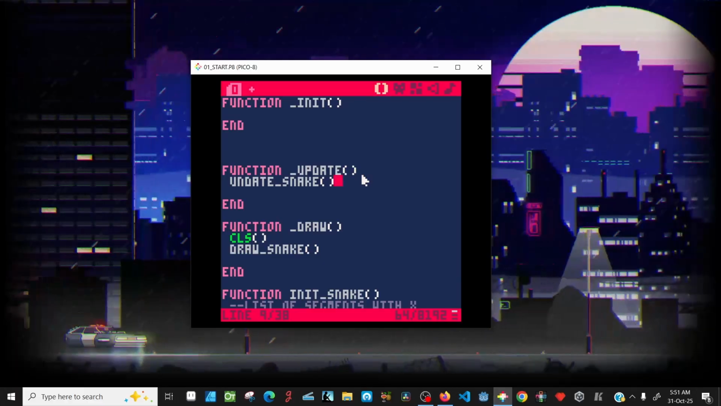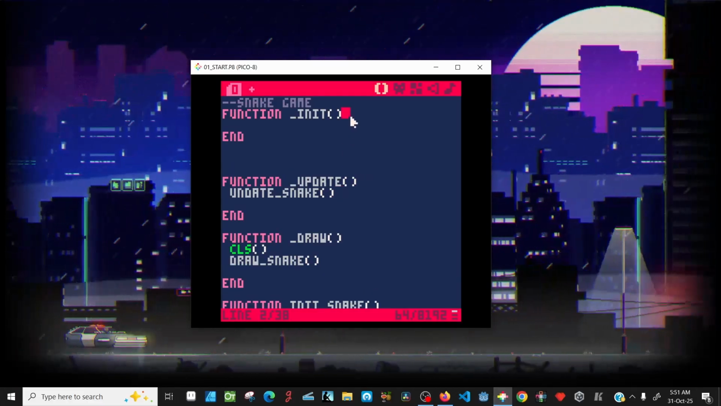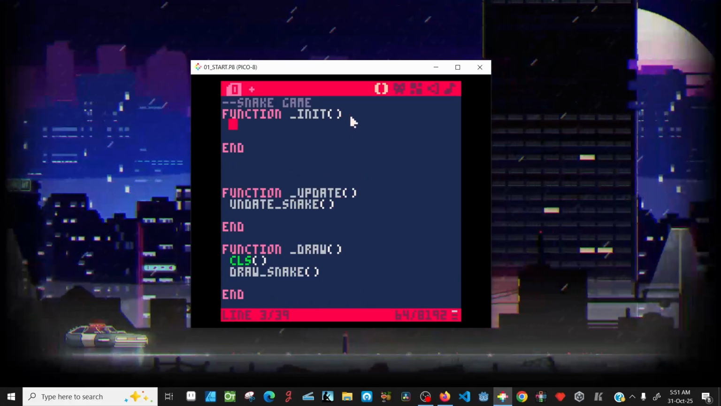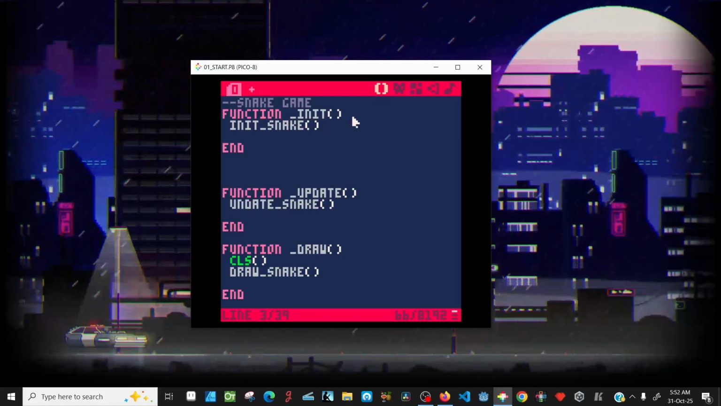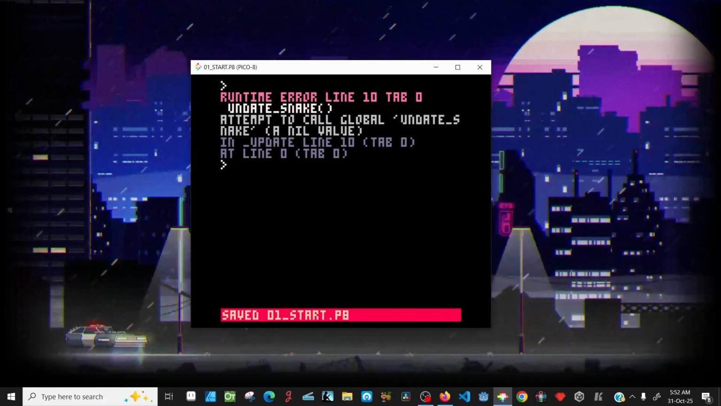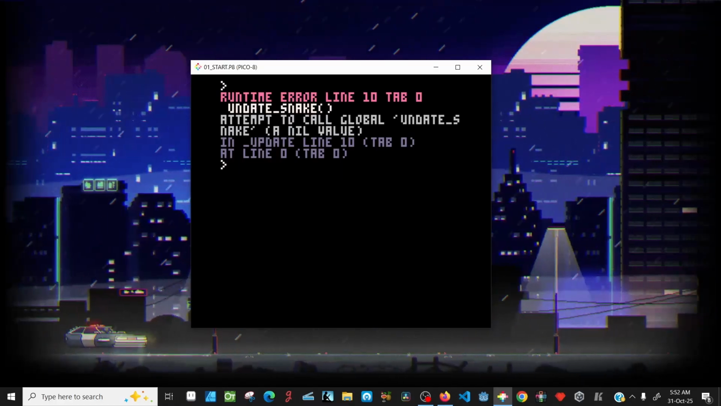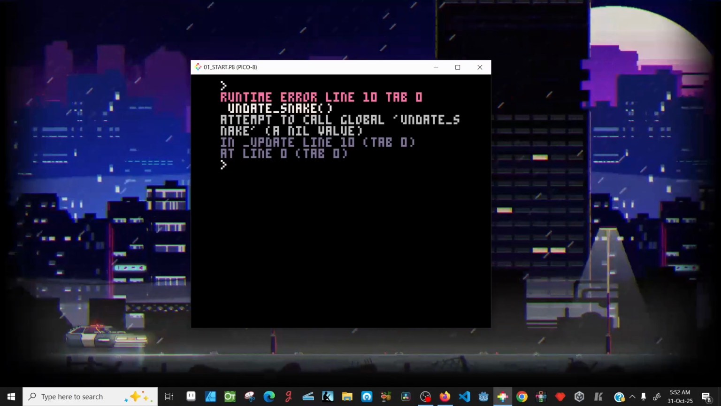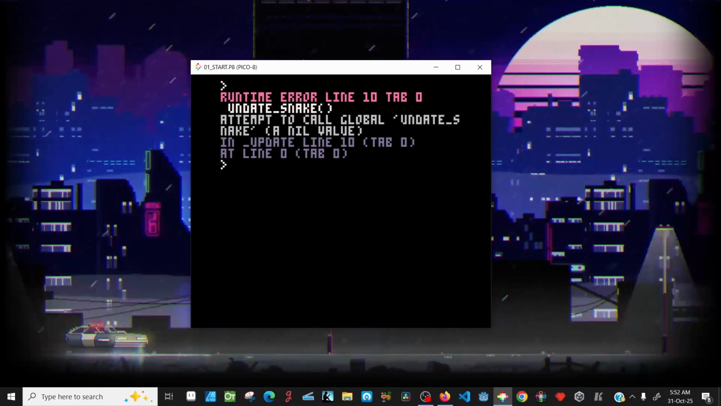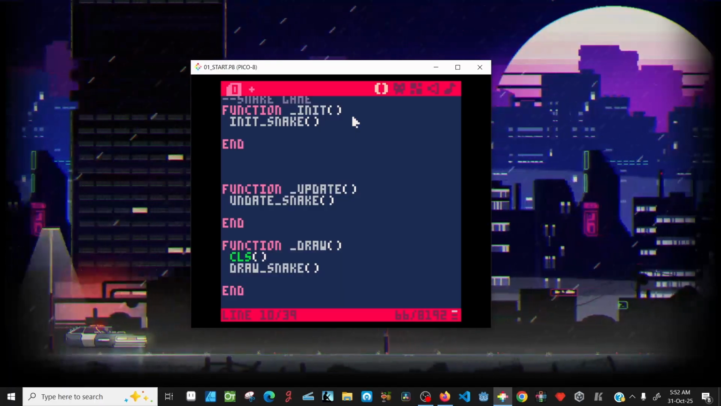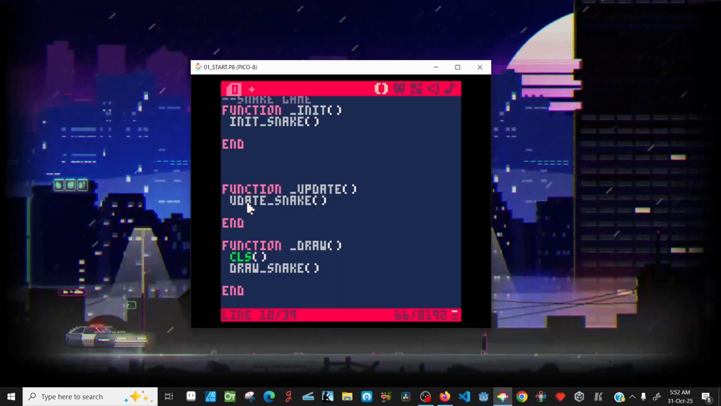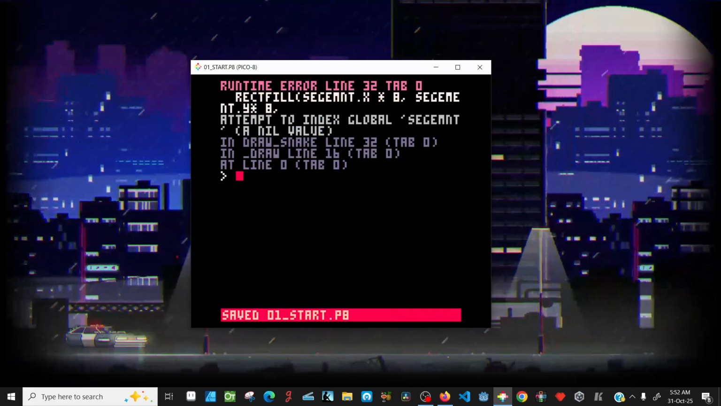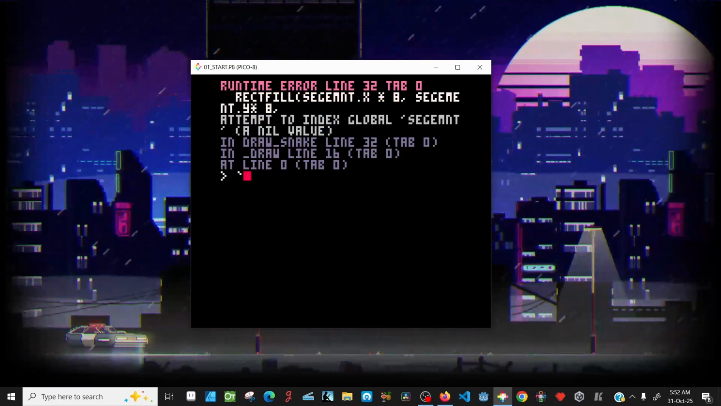And let's not forget our init. In our init function, what we want to do is to initialize the snake. So I'm just going to say init_snake. Lots of snake talk here. And if we run, we can actually see a problem here. Attempted to call global update_snake, a nil value. So let's see what that is. It's supposed to be a P: update_snake. Save and run. And let's clear the screen.